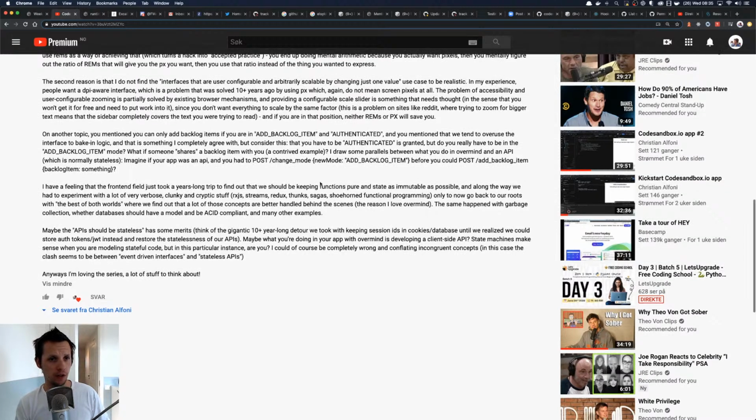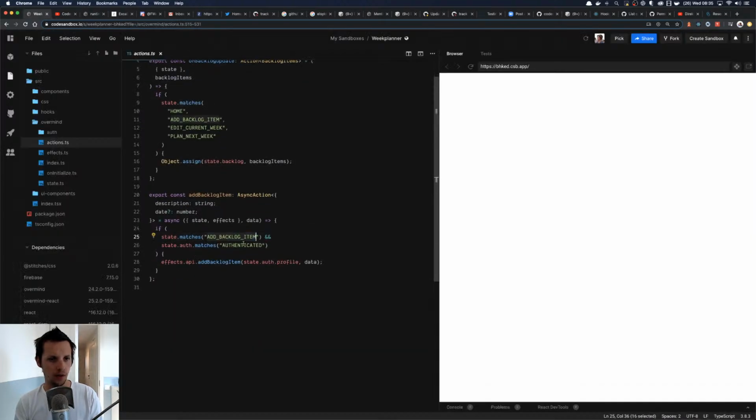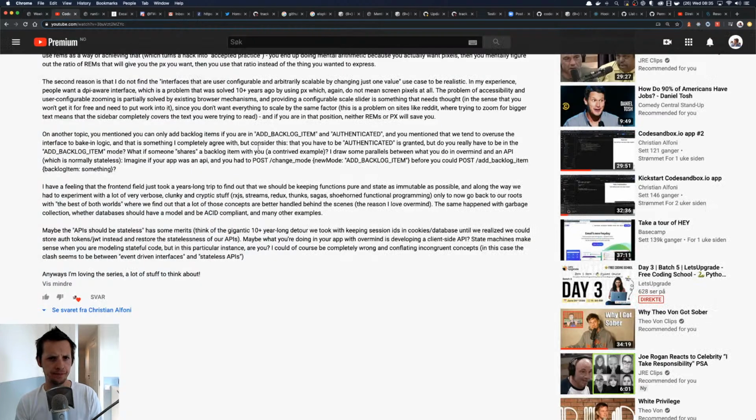On another topic, you mentioned you can only add backlog items if you are in, so this example, when we add a backlog item, you have to be in the add backlog item state and the authenticated state.